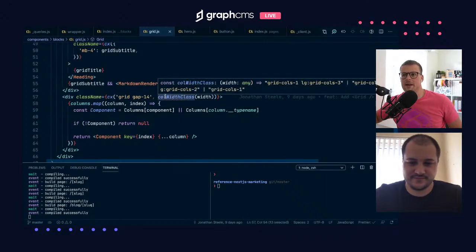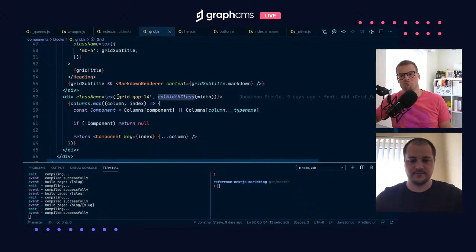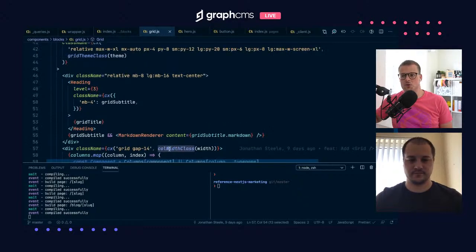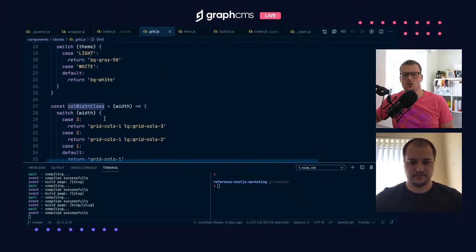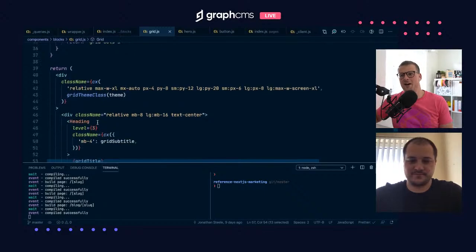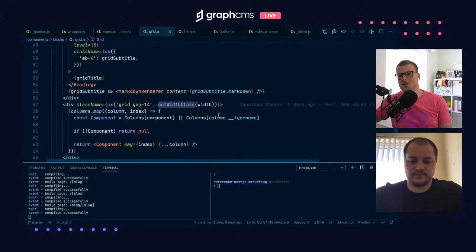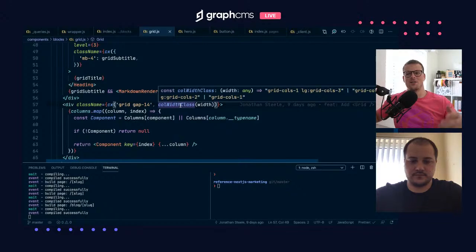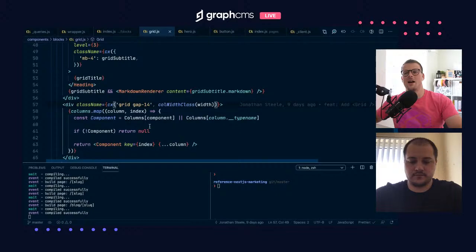So as you said there, the width that's returned from the grid in the CMS determines how many columns we show, and we're using CSS grid here, that resolves a function which will just return, again, Tailwind classes. Big fan of Tailwind. It's all over this app. So that's pretty cool. We can target how wide we want our columns, how many columns we want on each grid.